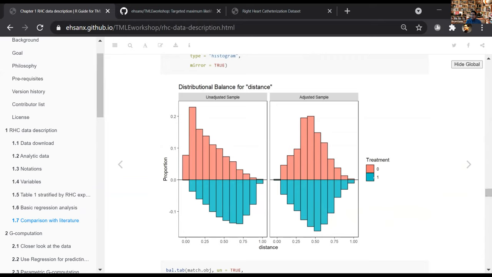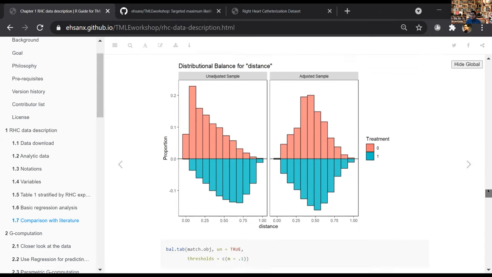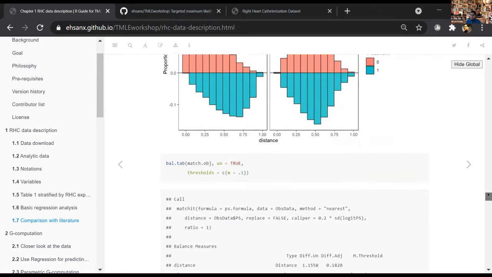So in here, treatment equal to 1 means RHC use, treatment equal to 0 means non-RHC use, or there was no RHC use. So in the unadjusted sample, when there was no propensity score matching, you can see the distribution of the propensity score were different. But when we do the propensity score matching, this was a 1-to-1 matching, we can see the distributions are very similar. So the diagnostic plots for the propensity scores are much easier to check compared to the diagnostic plot for a regression.